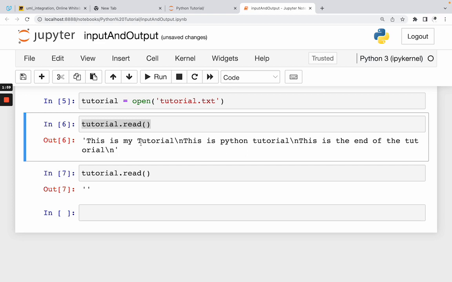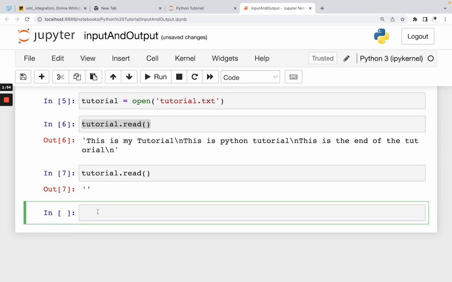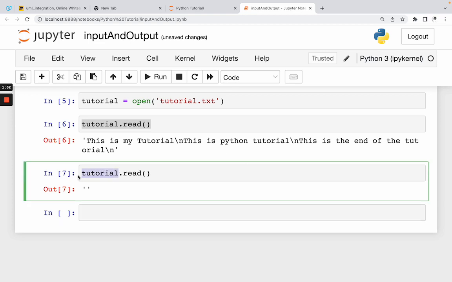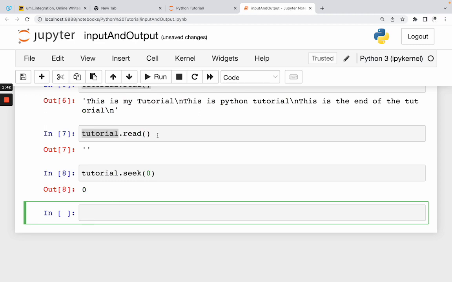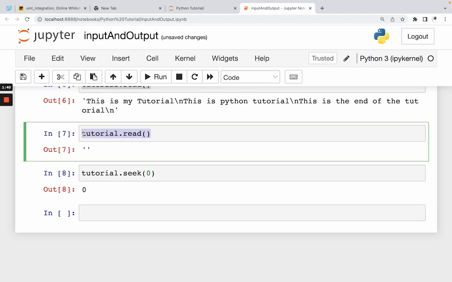In order to take your cursor back to the beginning, all you have to do is say tutorial.seek, right? Then open parentheses, and you give it 0, right? And you run. Of course, you can see 0. Then you want to reread this file, right?